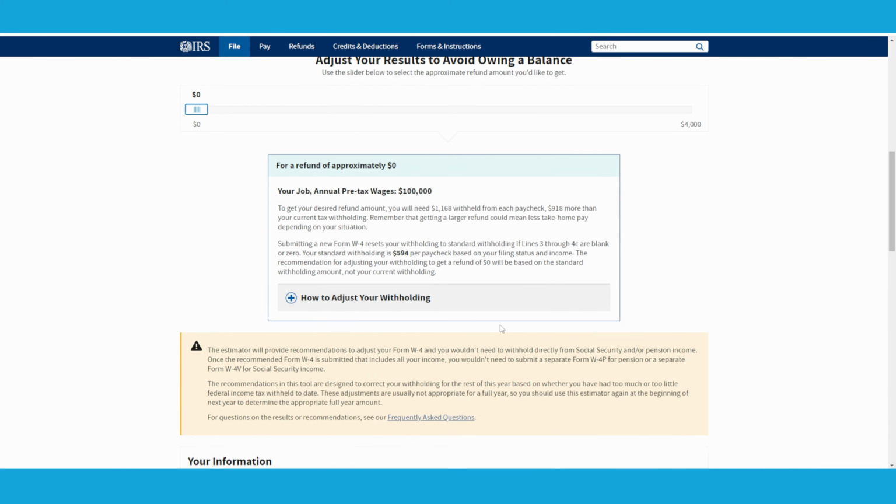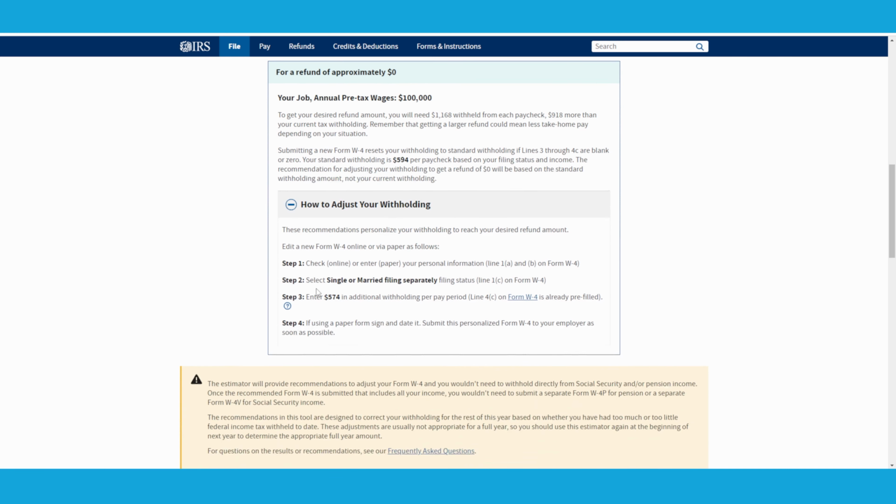So if we scroll down, right here kind of explains it. If we didn't fill in anything and we just left it as is, and we just resubmitted our IRS Form W-4 by signing it, it says it right here. Your standard withholding is $594. How do they get that number? That number is based on your income and your filing status. From there, we're going to go ahead and make adjustments.